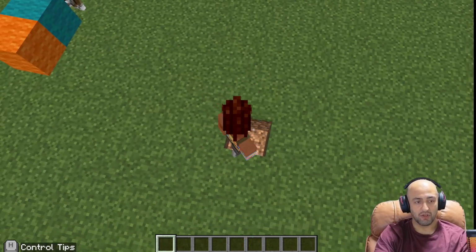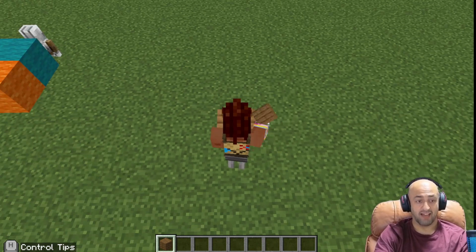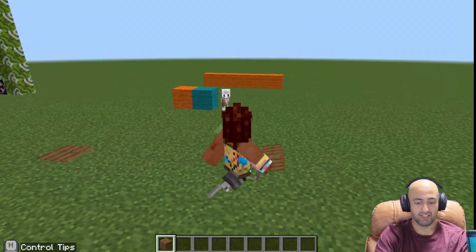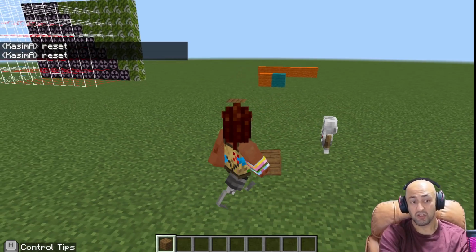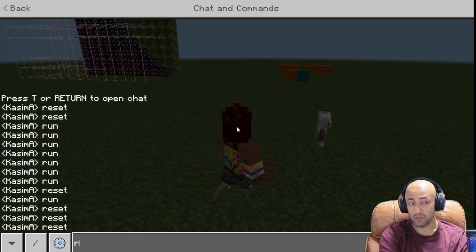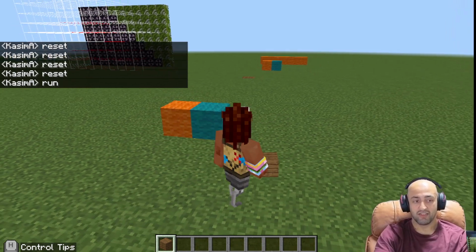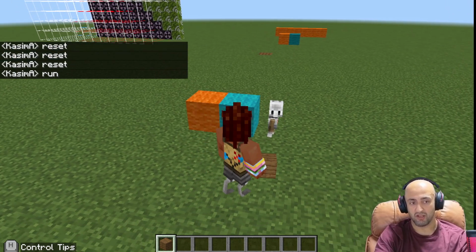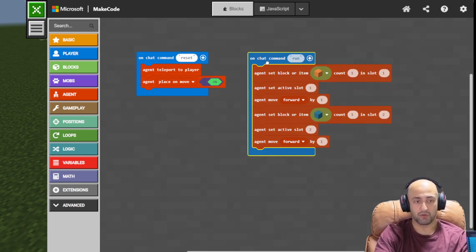Okay, so in this video, we're going to be building a pattern. You can see if I press reset or type in reset, my agent comes to me. You guys already know how to do this. This is super easy code. And if I press run or type in run, the agent goes forward, makes one orange block, makes one blue block. And this is the code that allows me to do those things.